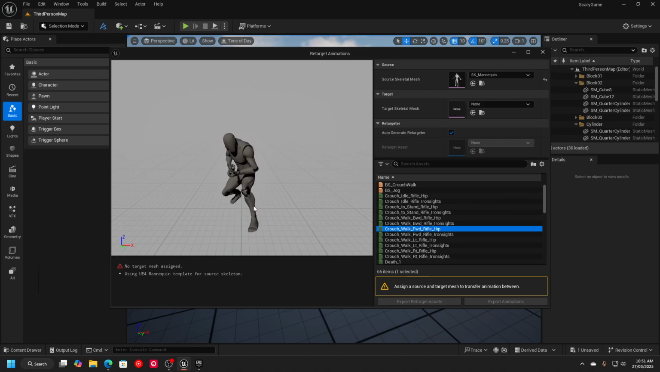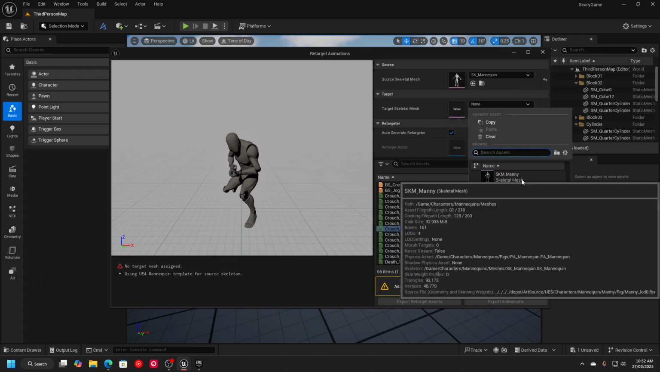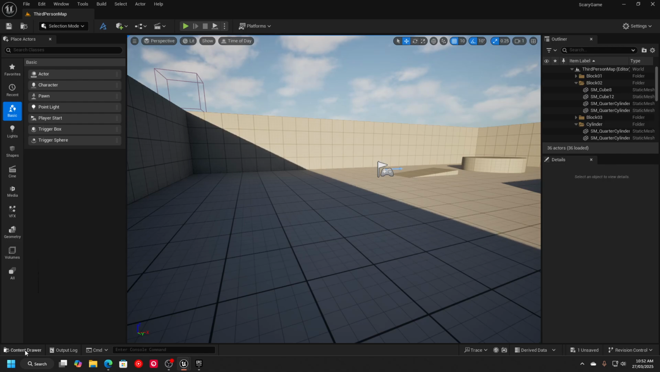You can of course get different animations. You don't need to use this starter pack. You can get them from Mixamo or a different motion capture software, or your own animations that you want to import in. Anyway, we're going to use this for now, and maybe later on we'll get better ones. Again, we'll assign this skeleton to the Manny. There we go. Oh, did it crash or did it do it?